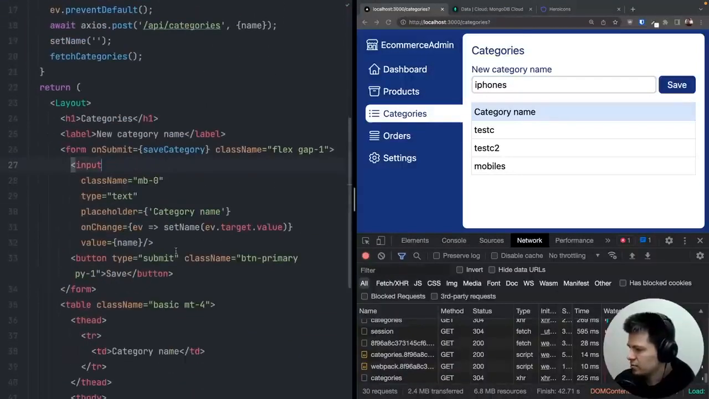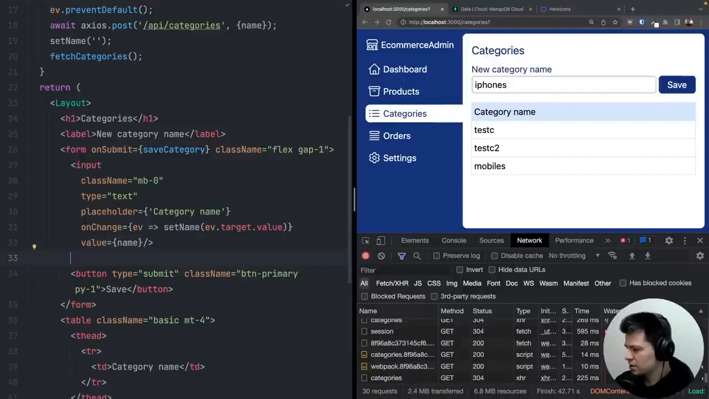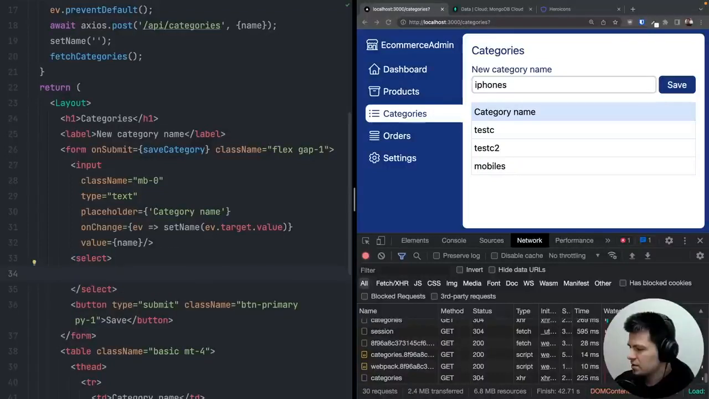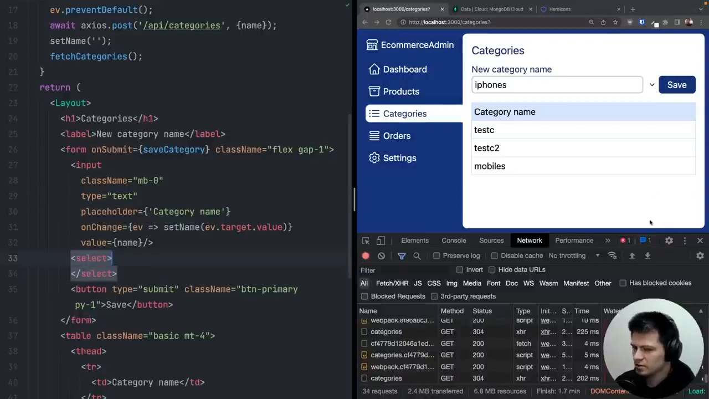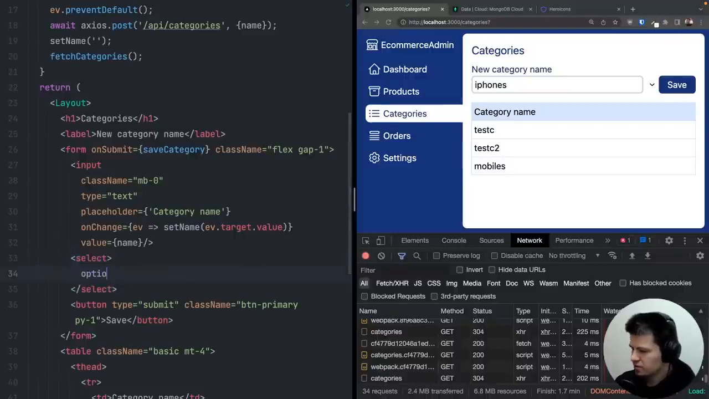Here we have our input. Here we have a button. Let's put a select box. And I will remove this name and ID. And the first default option, or maybe we shouldn't put options like this. Or maybe let's put options here. The first option will be no parent category.